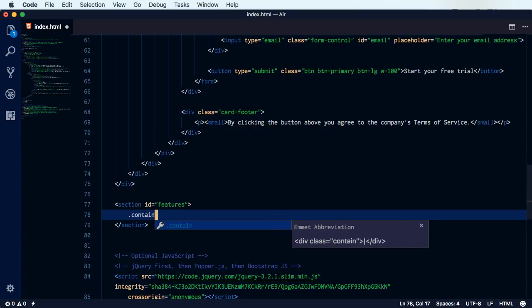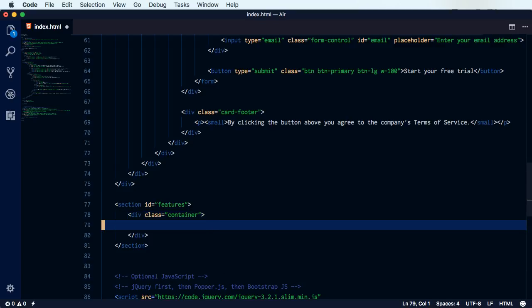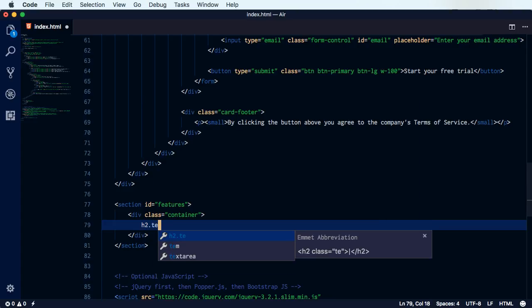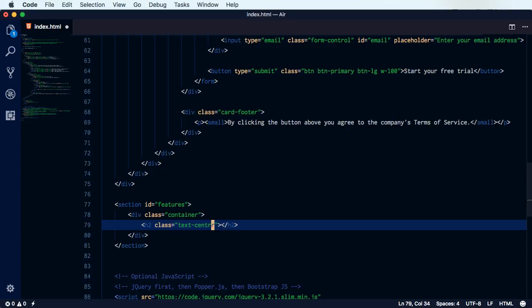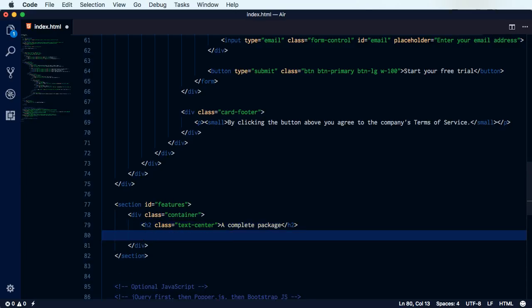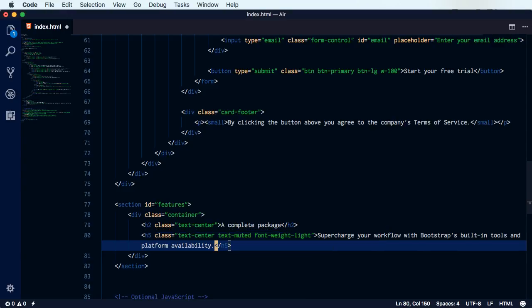And inside, I'm going to start with a container, and then an h2. Now for the h2, I'm going to add the class of text center. This is another utility class that's used to center text. Very, very straightforward. Let's see, a complete package, and then an h5 for that subtitle that you saw, also with a class of text center, but I'm also going to be adding the class of text muted. And let's go ahead and add the class of font weight light. And this one is a longer text, so I'm just going to copy and paste this.